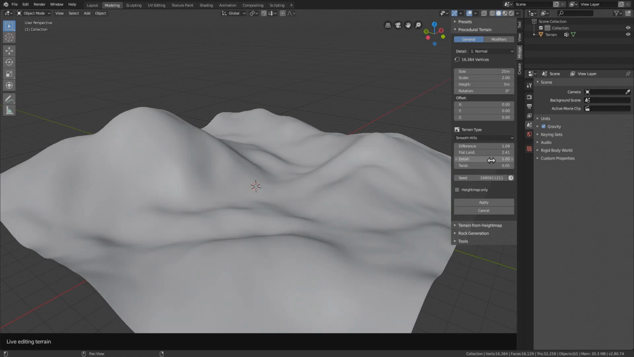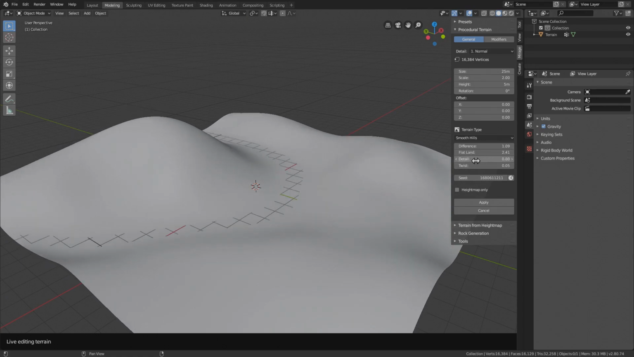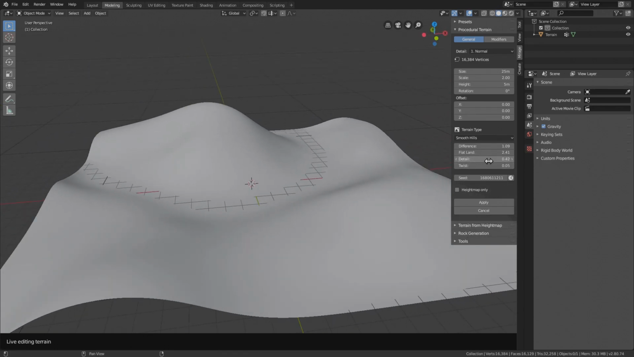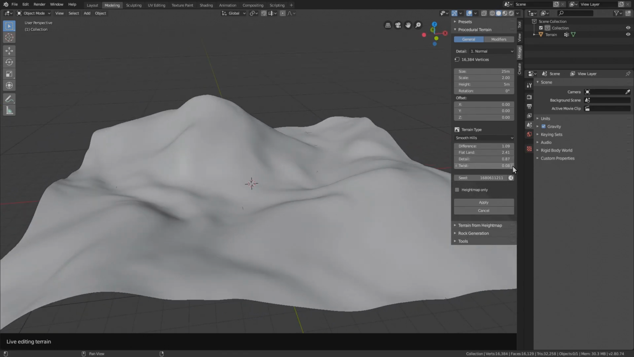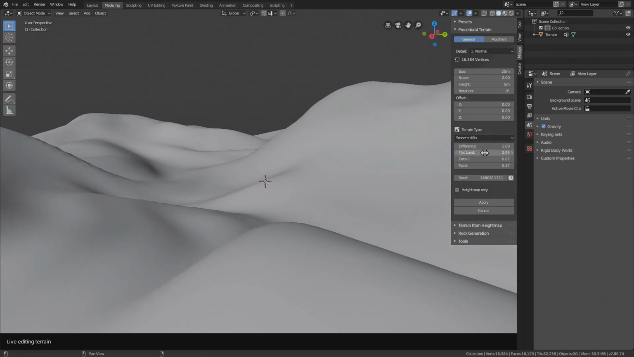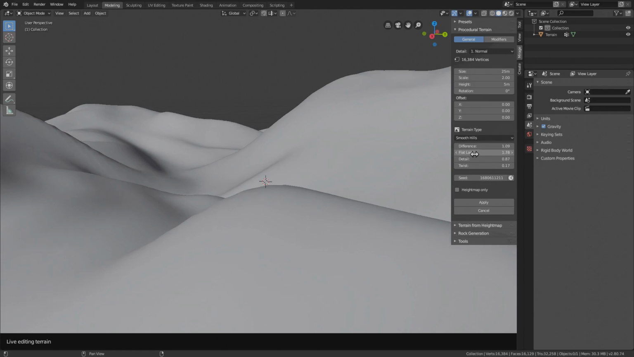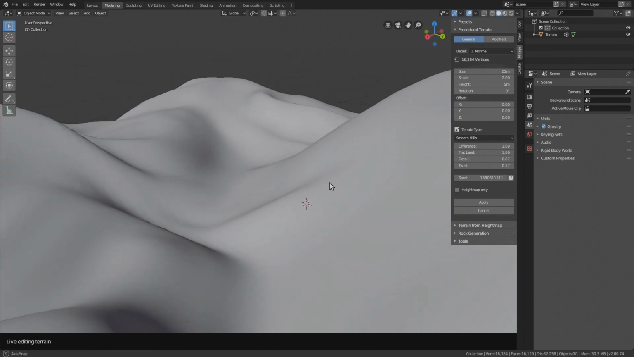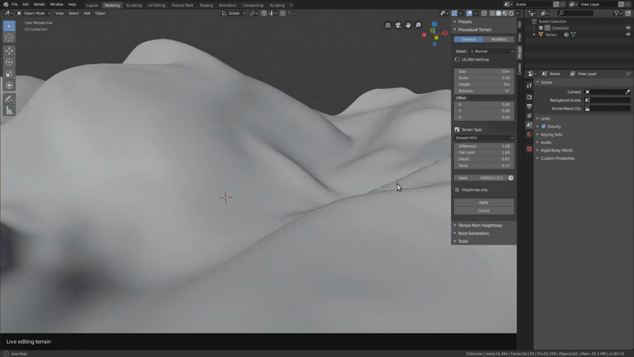Detail controls the bumps or breakups in the hills. If we lower it, we get smoother hills. With Twist, we can make the hills more curvy and create the illusion of hills blending into each other. Like this.